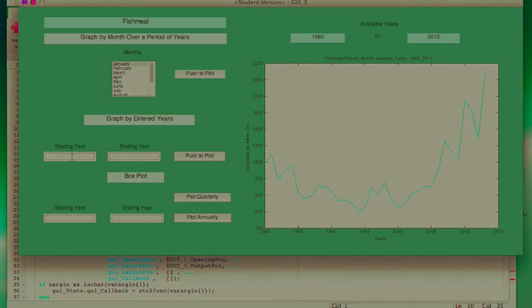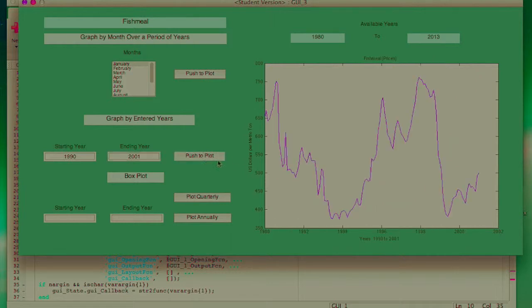I can also pick the years that I want to be graphed. So I'm going to choose 1990 and 2001. Again, another beautiful graph shows up with a title and the axes labeled. I can also make a box plot, and I can plot it either quarterly or annually.